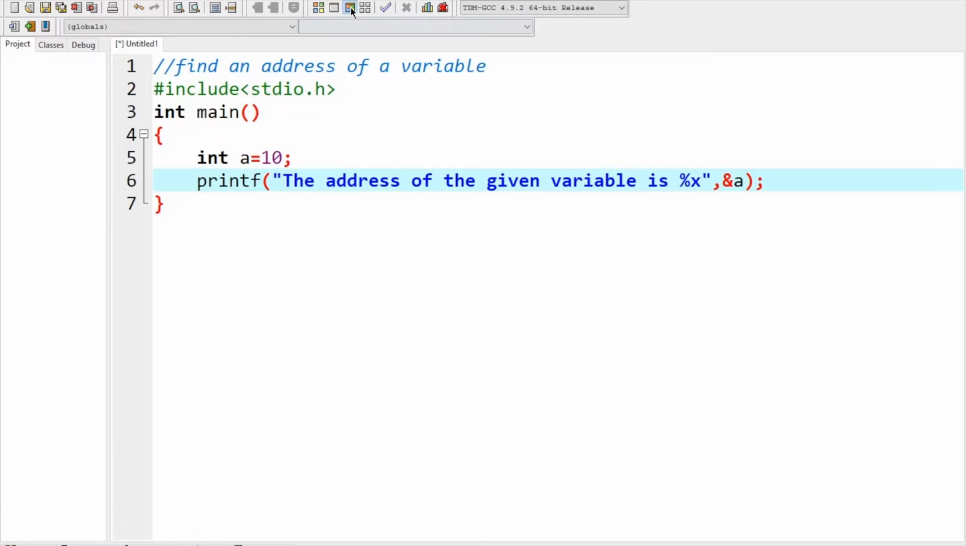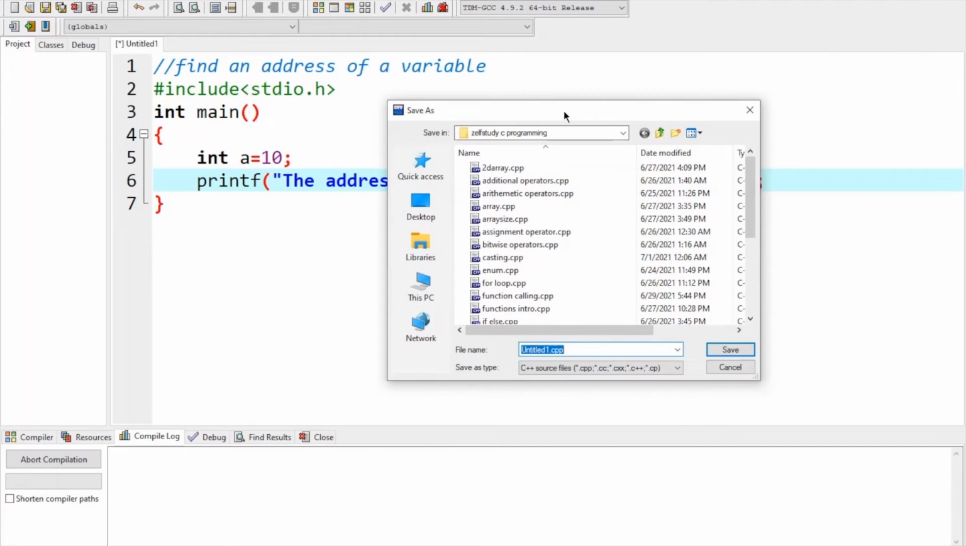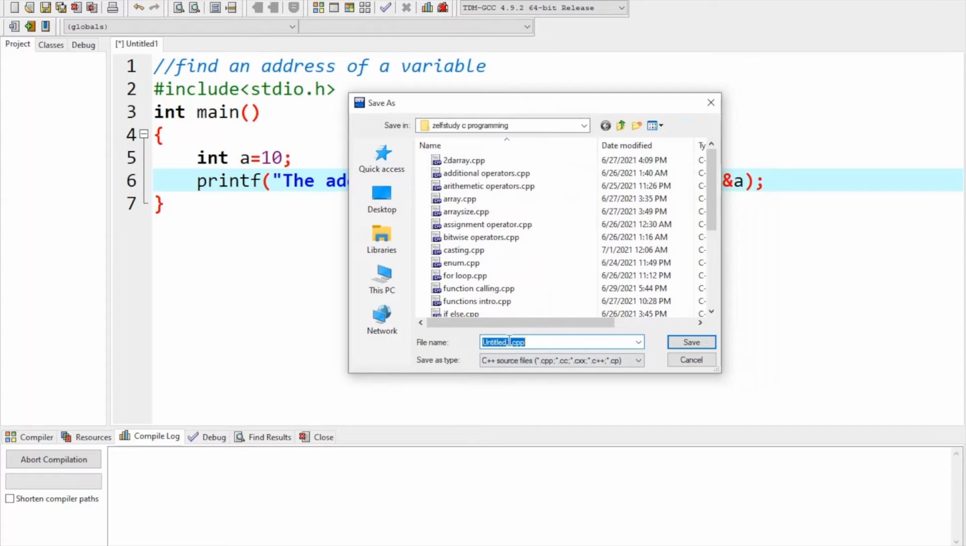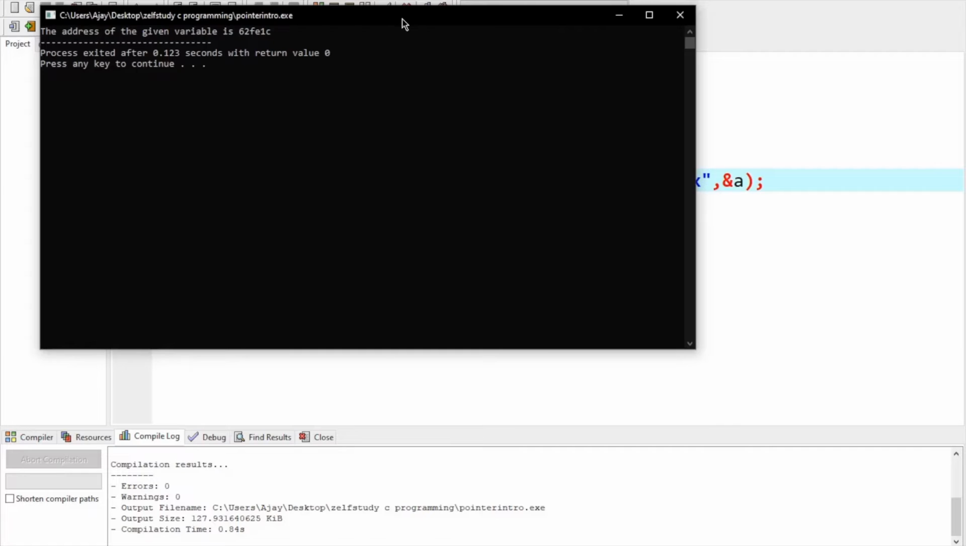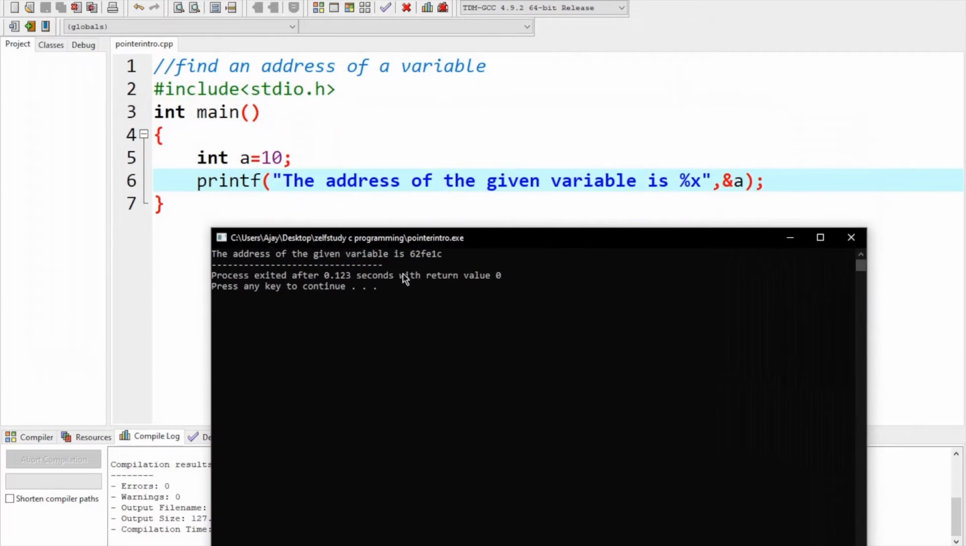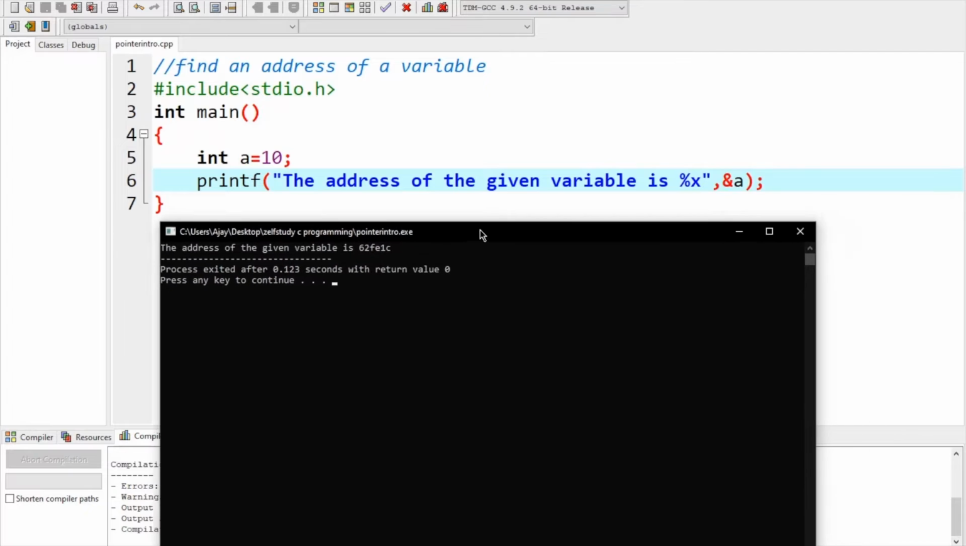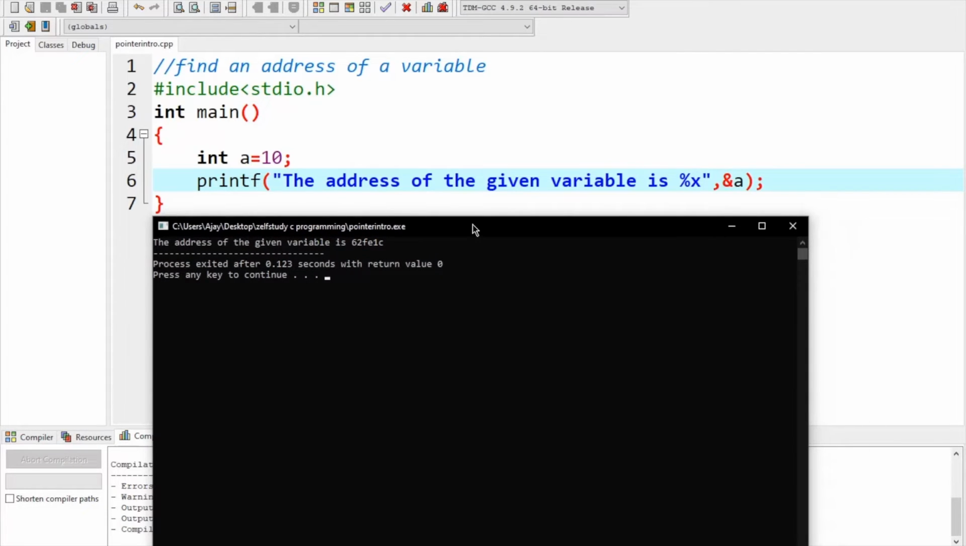So let us see if it works. I'm going to name it pointer intro. Now see, this is the address. 62fe1c is an address location. Okay, the memory location in which the 10 got stored.